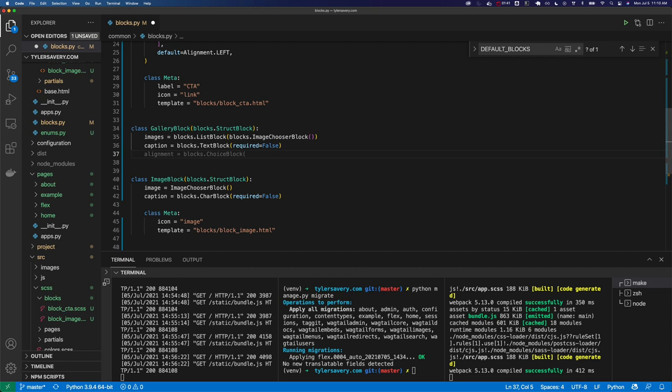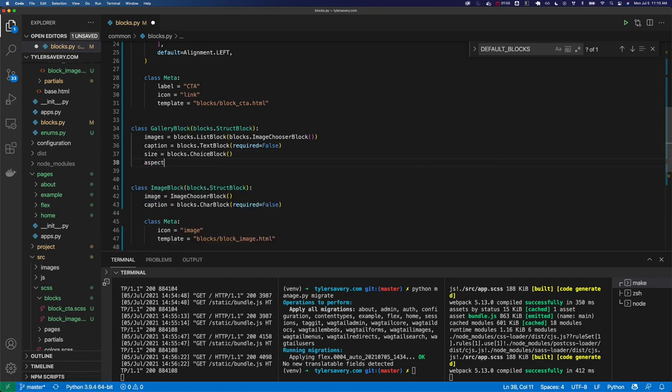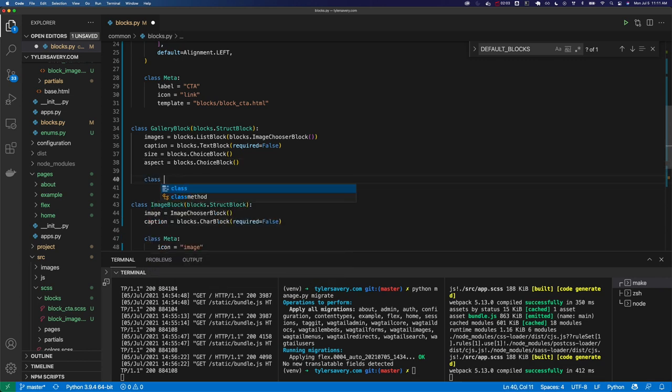What else do we want? Let's have a few different sizes. So this will be a choice block, and we're going to fill that in a minute, as well as aspect ratio. We'll just call it aspect, and it will be blocks.ChoiceBlock, and we'll fill that out after. Let's just get our metadata done.